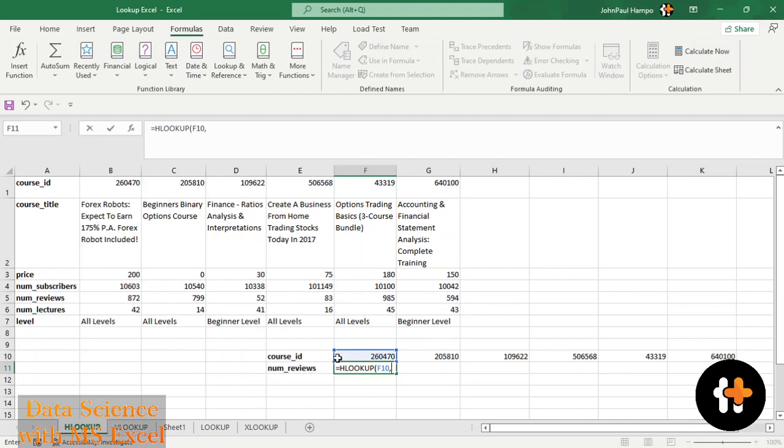Good. Then the next thing you can see in the function is the table array. That is, I have to specify the table. I have to select all the table where I'm looking up from. So I'll select all of this. It is an array, so I'll select it. That's my table array. Then the next is what? Row index number. This is the row number of what you are looking for. What am I looking for? I'm looking for the number of reviews. So the number of reviews here is in which index? Index 5. So I have to select 5.